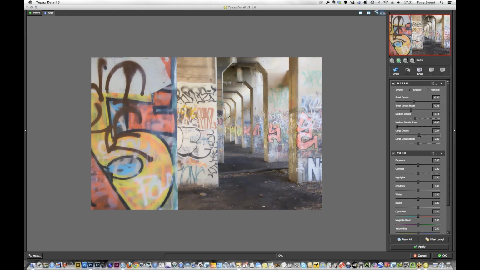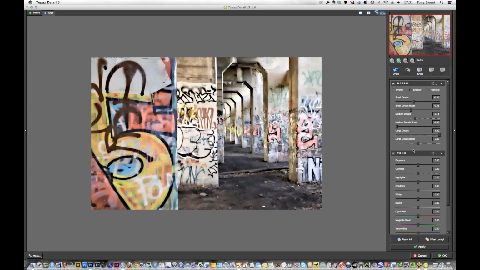Let's say large details to 1. Ratchet it up. And then detail boost. Just bear with me here. I know it looks weird. Up to around, that's not bad. Maybe a little bit more. There we go, somewhere in there.